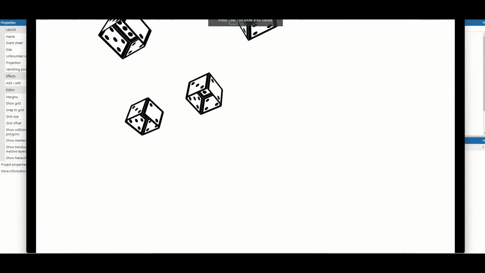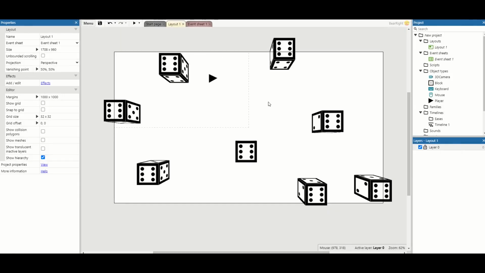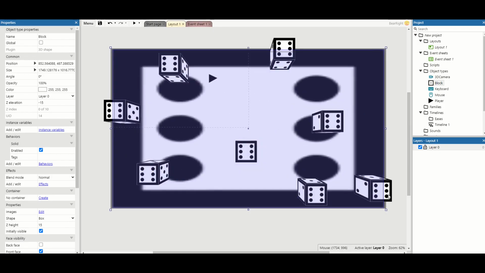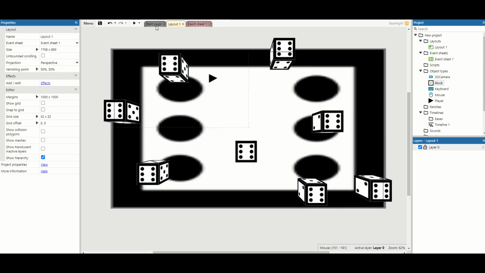And we start falling. So at this stage, it'll be a good idea to add some grounding. So I'm going to take my block. I'm going to start by changing the z height to 15. And I also want to change the z elevation to minus 15. I can now expand this out to fill the rest of the screen. So we can play it once more.